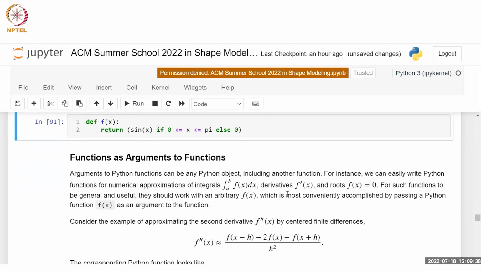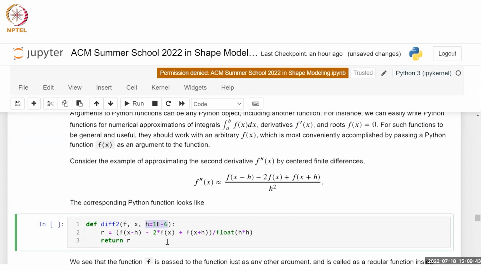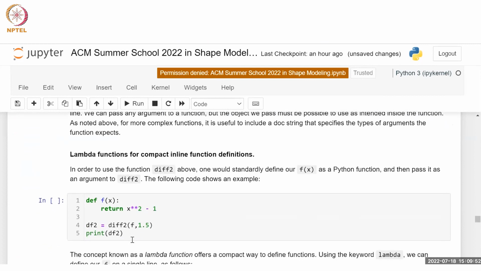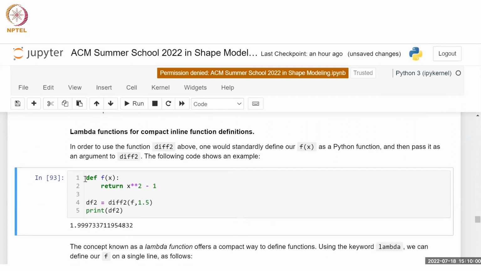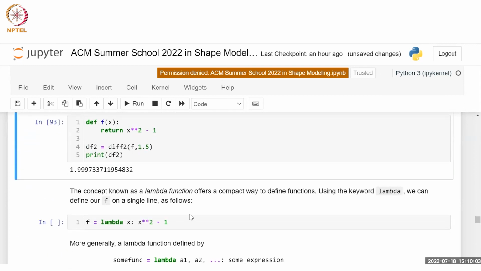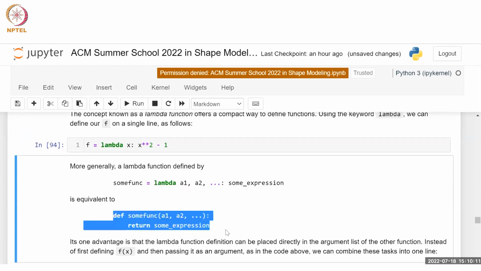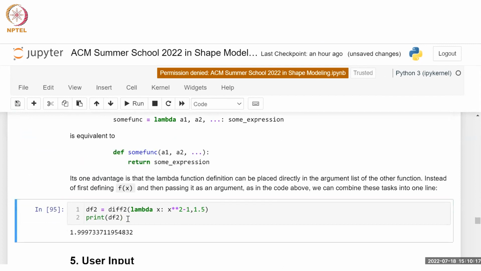Okay, so next, yes, you can use functions as arguments to functions also, like we are doing in this example. And next is the lambda function. It defines the function in a more compact inline form. If you need to define this function in a very precise form, you can do it in this way. This is the general format for a lambda function, and it is equivalent to defining this function. And you can also use a lambda function directly.